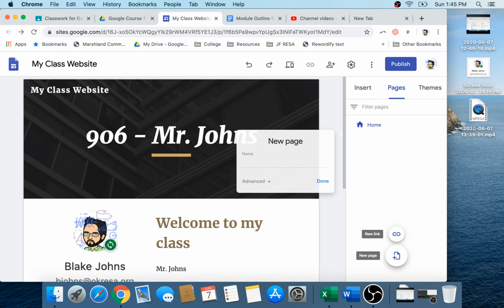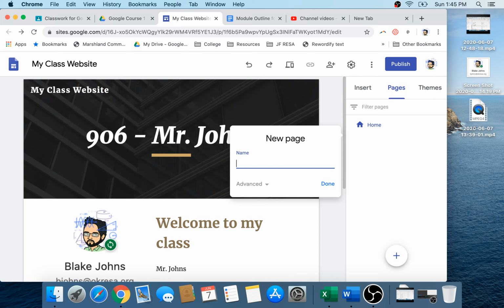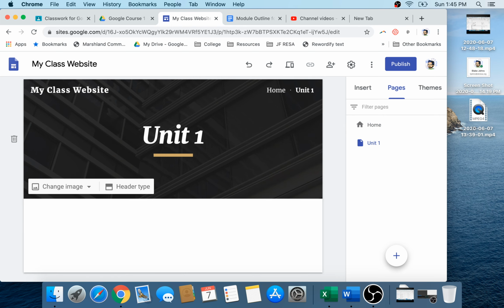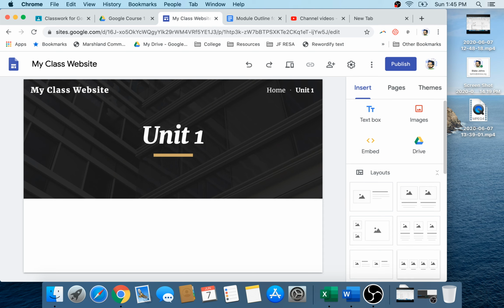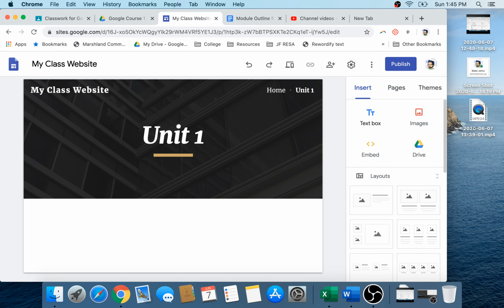So when I click New Page, I can name the new page whatever I want. I'm going to pretend I'm a teacher and I'm creating unit pages. So I click Unit 1. So here, if I want to insert something again, I come back here. I can use any of these layouts. Okay. Now, if you want just pure text, you don't want an image, the layouts aren't good.